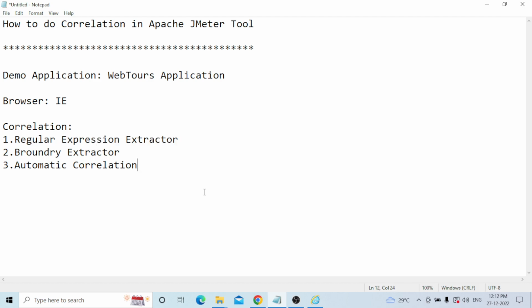Okay, the first one, in the regular expression extractor, what elements do you need to use? What additional things do you need to give? First, you need to give the expression name. Expression name, okay, for example I will give user session. User session is the expression name, and then the regular expression.